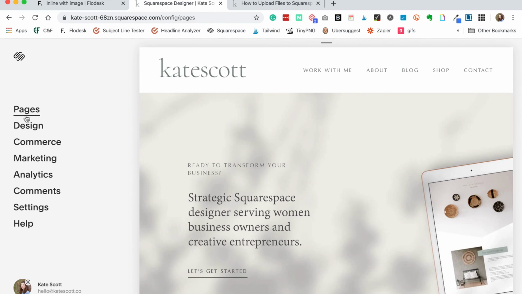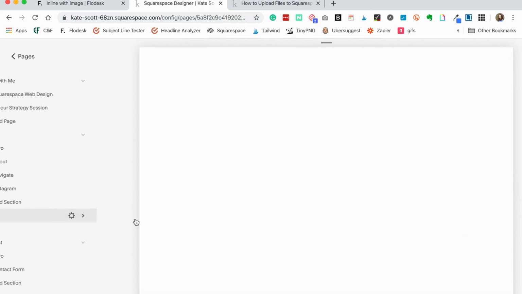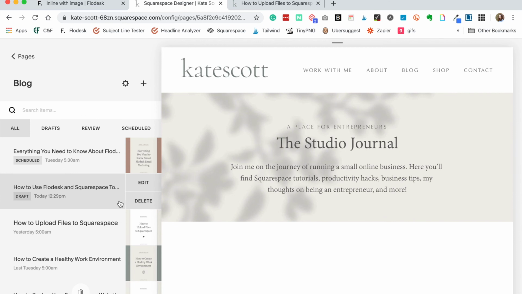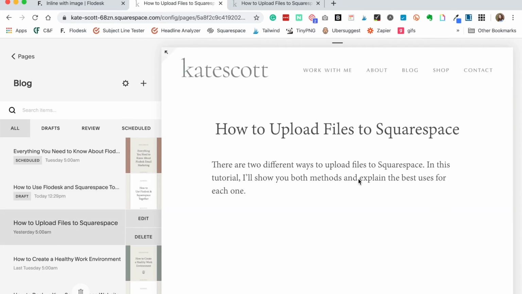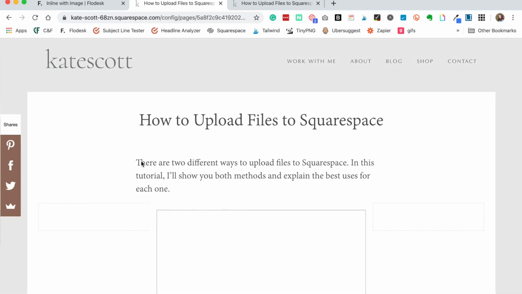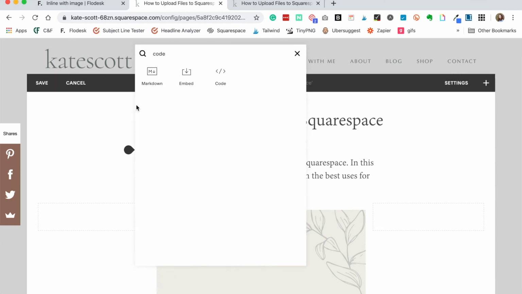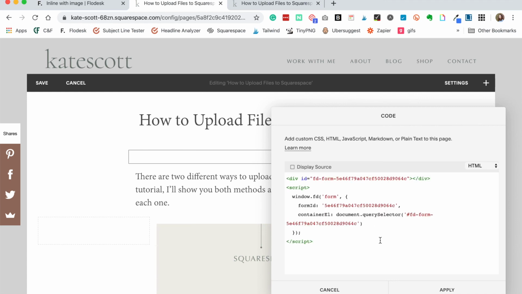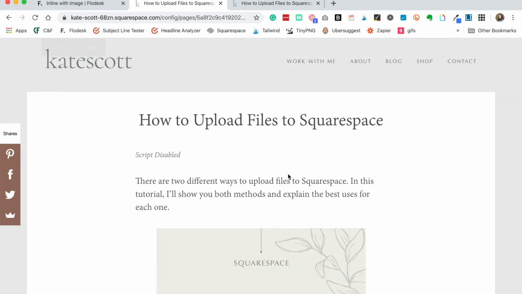So I'm going to add this form to a blog post. So I'm going to go into Pages, Blog. You can add this anywhere on your site that you want. And then I'm going to add it to this blog post and click Edit. I'm just going to add it right at the top to make it easier to see. You're going to add a code block here. Remove the code that's already there, drop in your Flodesk form code, apply, save it out.